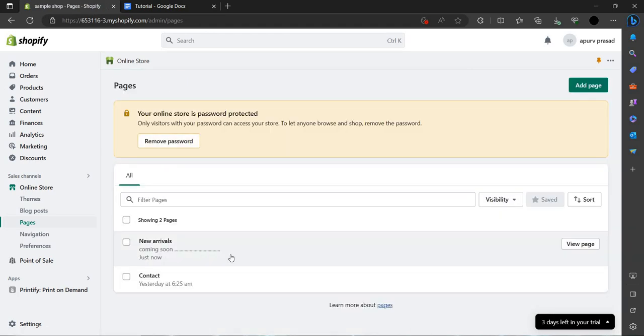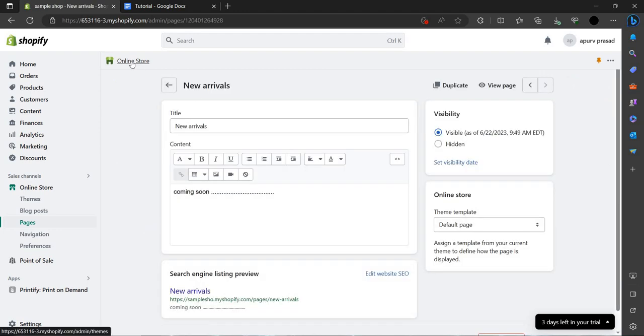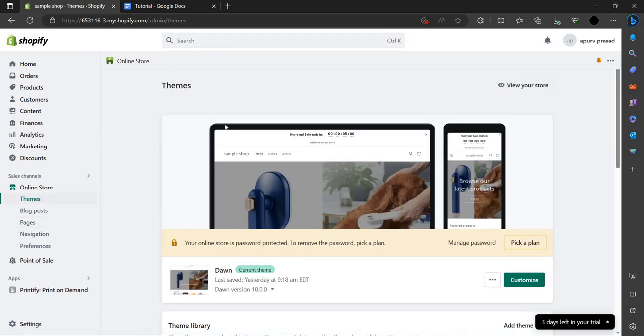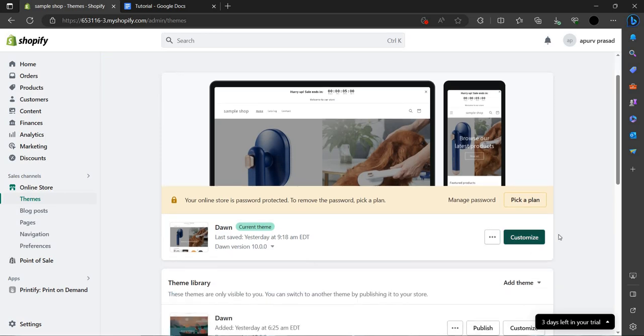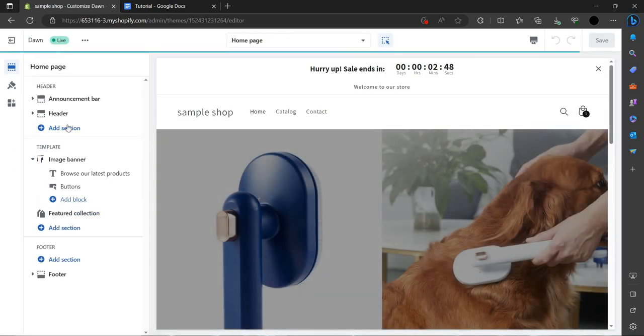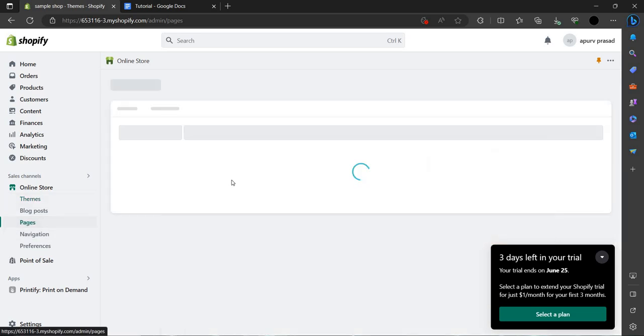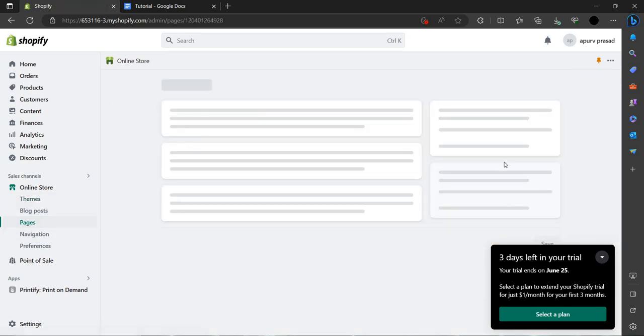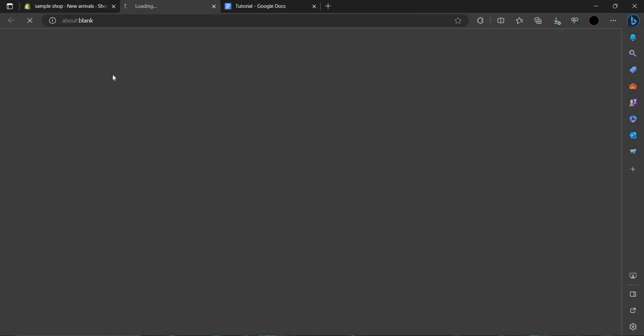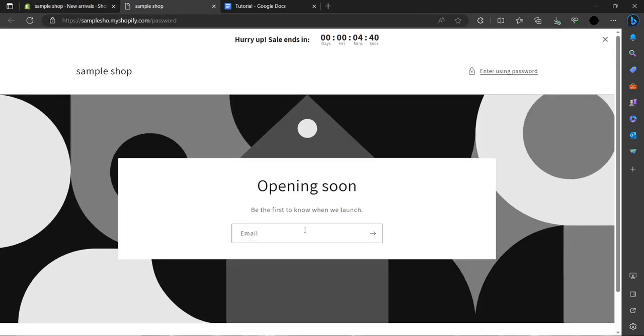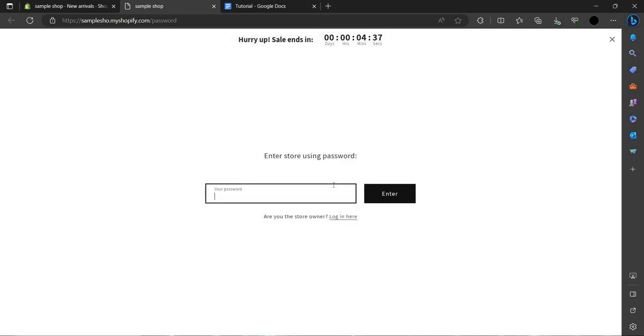Here we have to check if our page is live now. We have to click on our Online Store. Here you can see we have Themes. In Themes we have to just click on this Customize button. From here you can see we have added the page, but it has not been added till now. So we have to go to our Pages option, click on this, and click on View Page. You can see we have to enter the password.